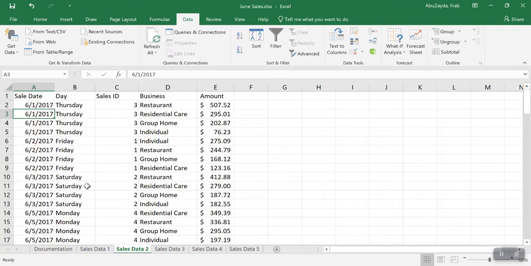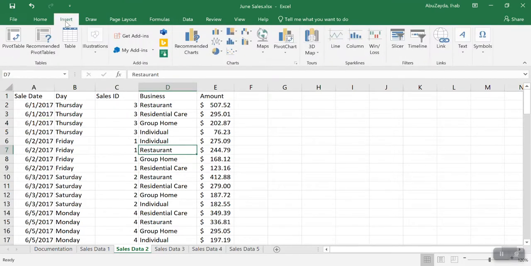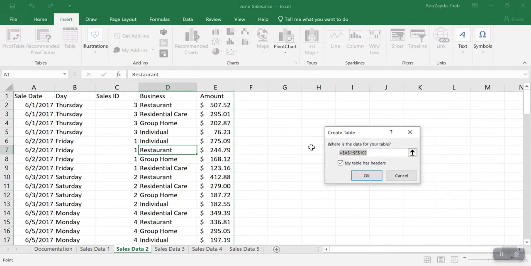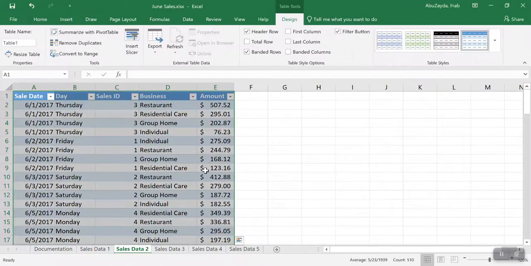To convert this range to a table, you can simply click on Insert and then Table. And so Excel is detecting the boundaries of my range that I want to convert to a table. And yes, my table has headers, so we want to leave this checked. As you can see, we have headers here. We click OK, and now we have a table.